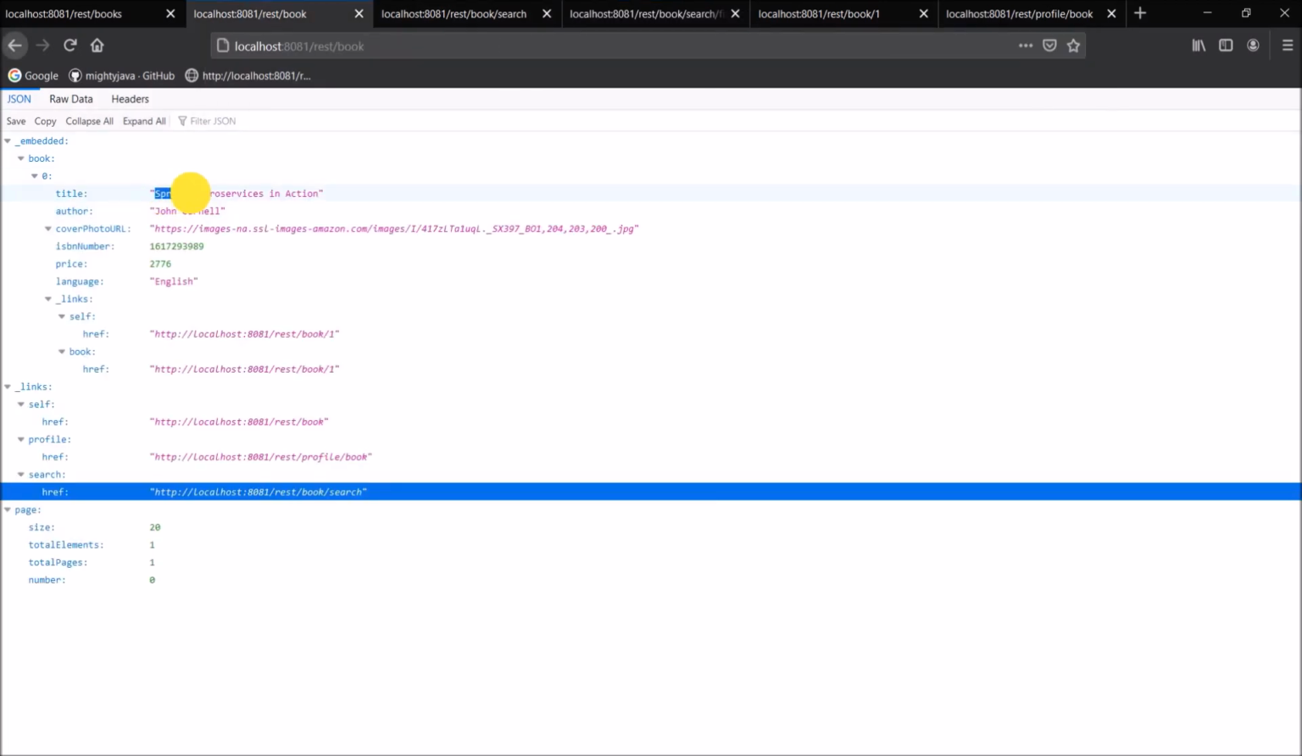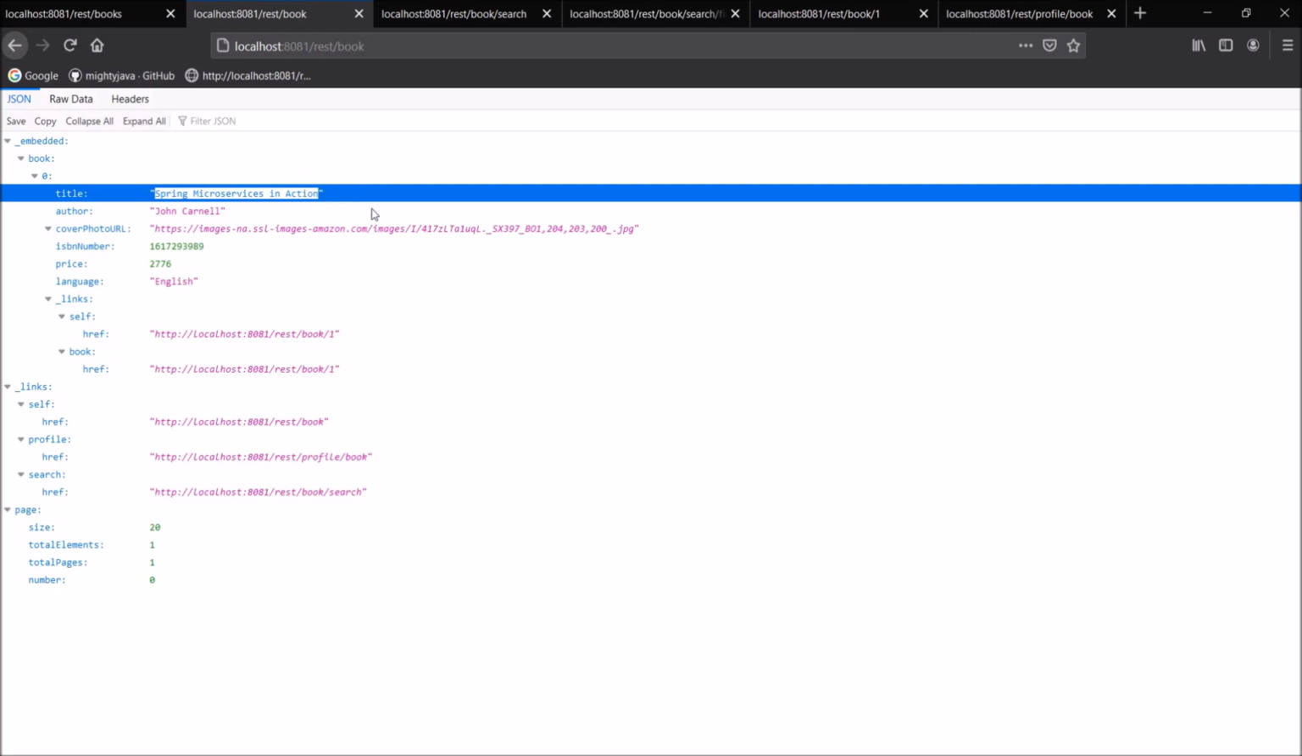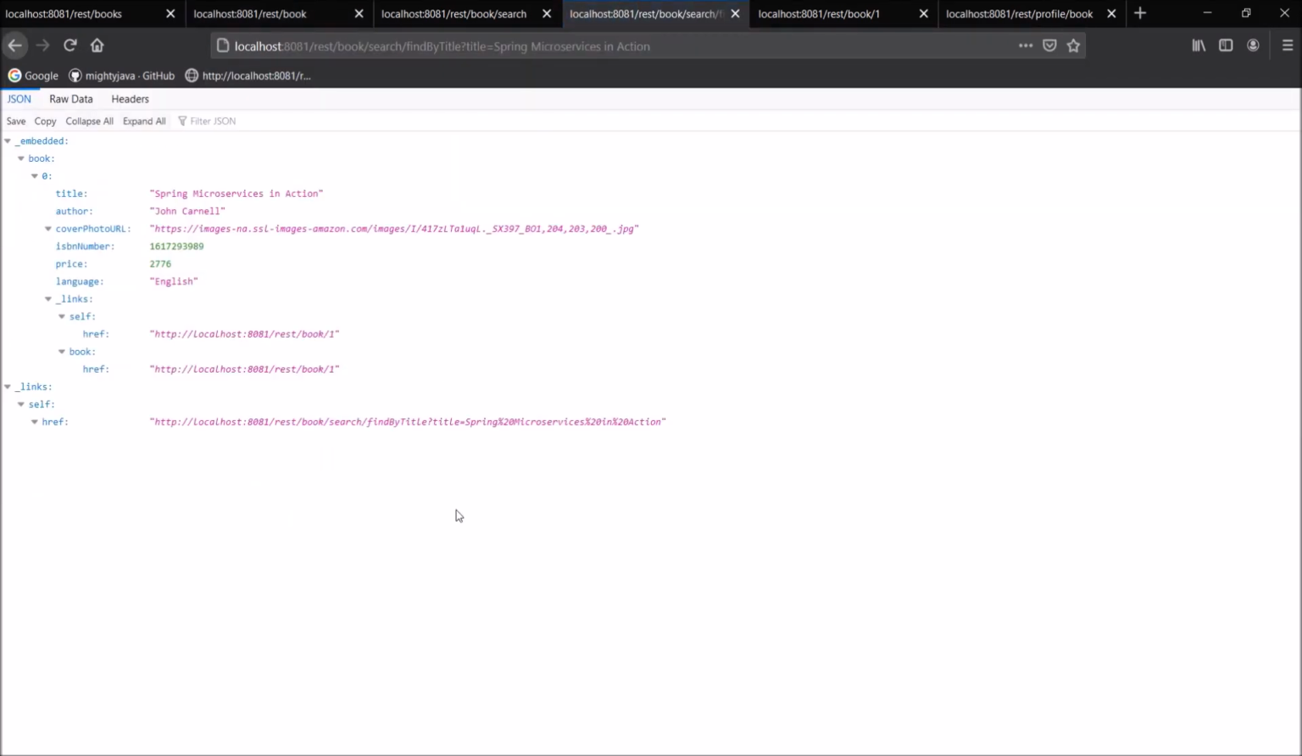Here we have only one record, so let's add a title like Spring Microservices in Action. And see, it is working. As you can see, it is returning the list. Let's check if we gave a partial title, then it will work or not. See, it is not working. So it works only when the full title value match. So we don't need to return a list, just return only the book object.